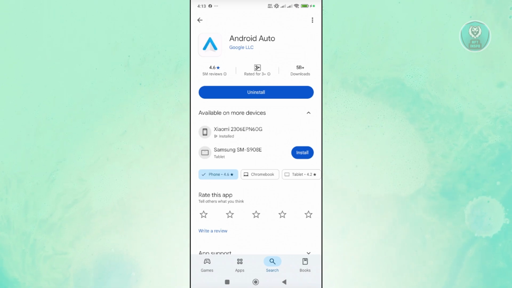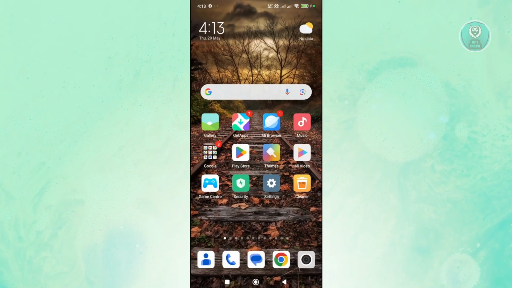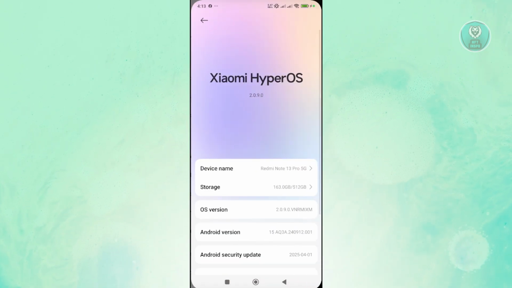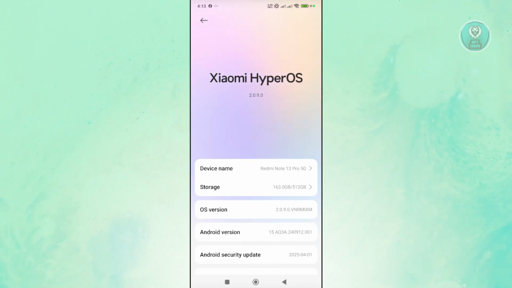Now, once it's actually updated, next thing that you want to do is you want to make sure that your phone is also updated. So you want to go to settings here, open up settings, and you want to go to about phone. And if you do see any update option here for your phone, go ahead and update that. Now, once the update is complete, restart your phone and see if that helps.